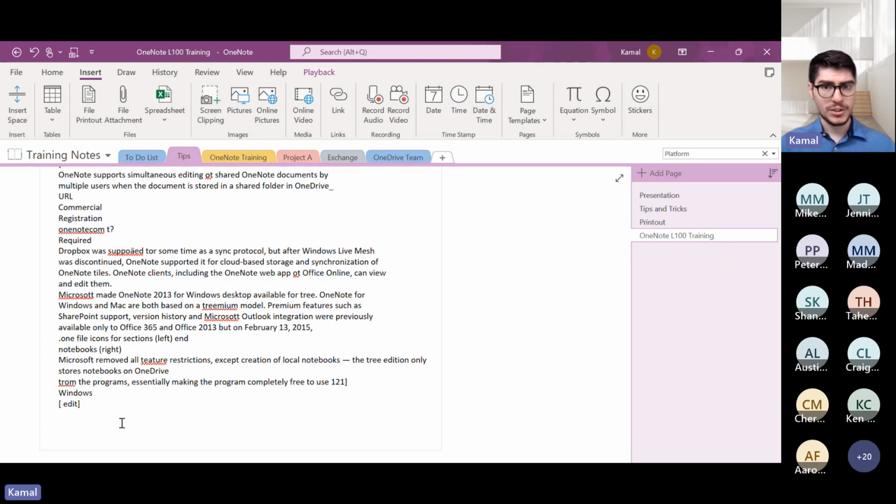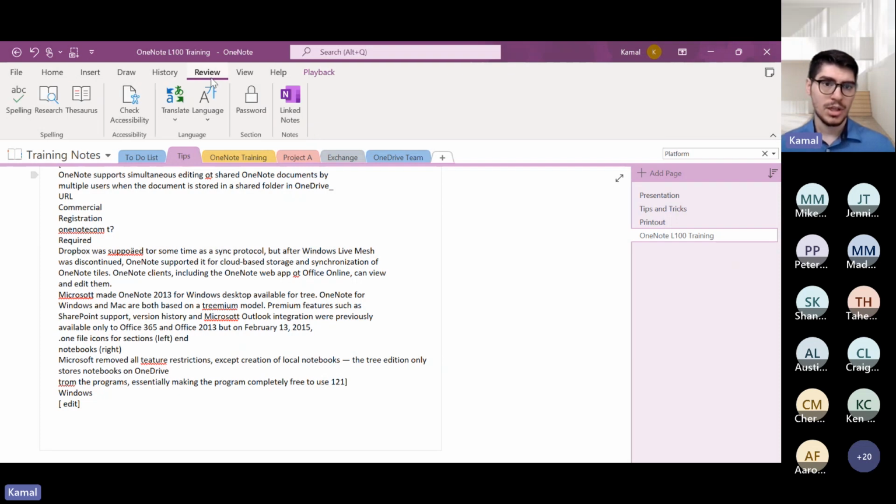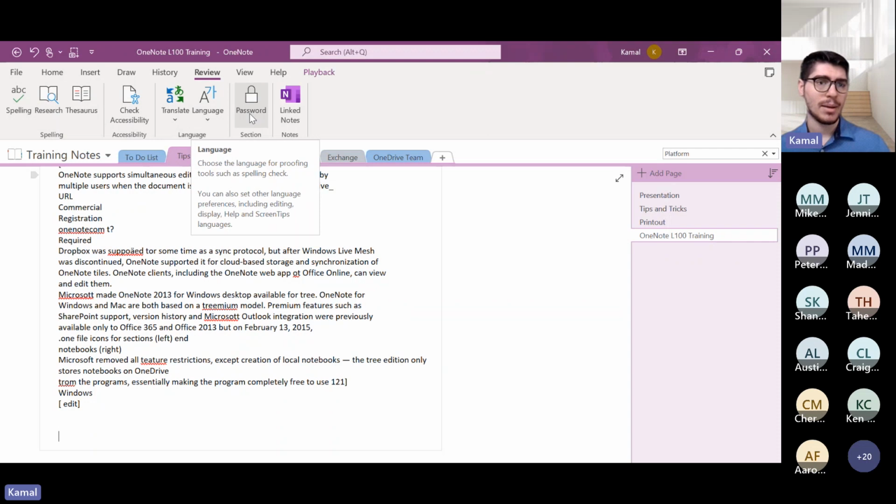There are a lot more features in this section. I'll be jumping back and forth to them and show you some additional things. But since I copied and pasted some of that text out, I'm going to show you the review section. The review section is really cool in OneNote, underutilized even by me, but I don't really need a lot of what it offers in here. Things like translate, checking the language, adding a password.